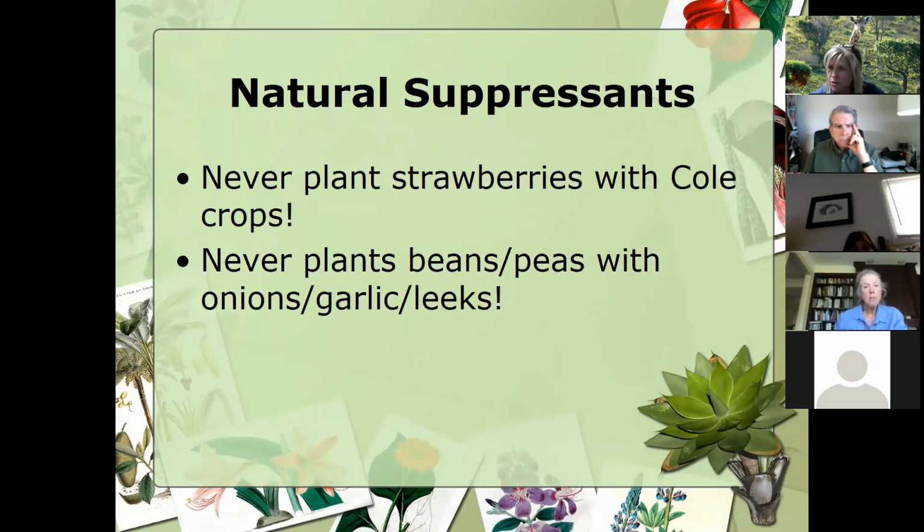Some plants are going to be natural suppressants. This is just a good illustration here. Never plant strawberries with cold crops, and never plant beans or peas with onions, garlics, or leeks. So you can kind of see here from these two sentences why knowing those plant families again is so critical. Of course, we didn't have strawberries listed in that before, but we've had some occurrences with folks because cold crops, broccoli or cauliflower, you're going to plant those early in the season, and sometimes folks would go out and just plant them in a row next to their strawberries that they had planted the season before, but they'll stunt the growth. So you've got to be really careful with that. And the same thing with onions. They're going to stunt the beans and peas.